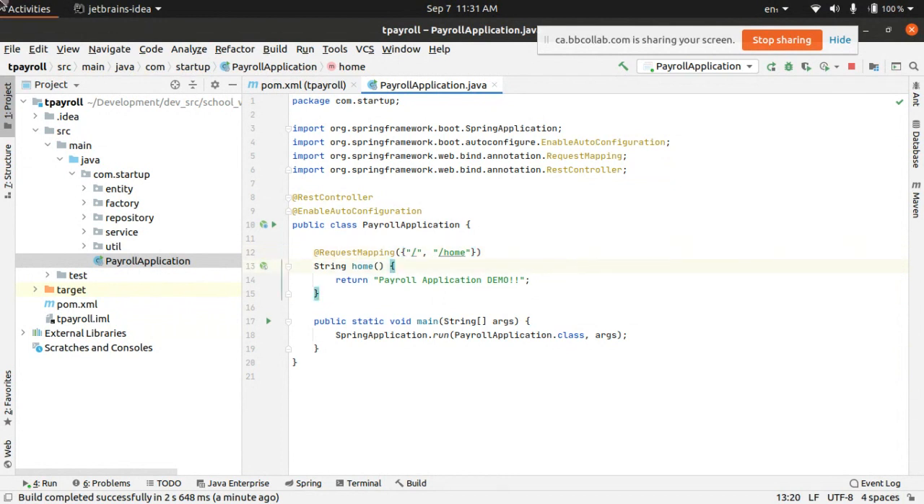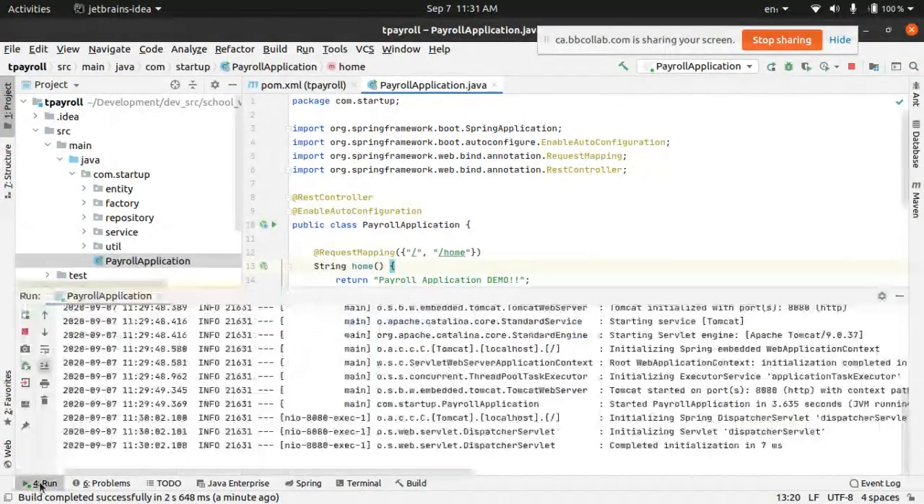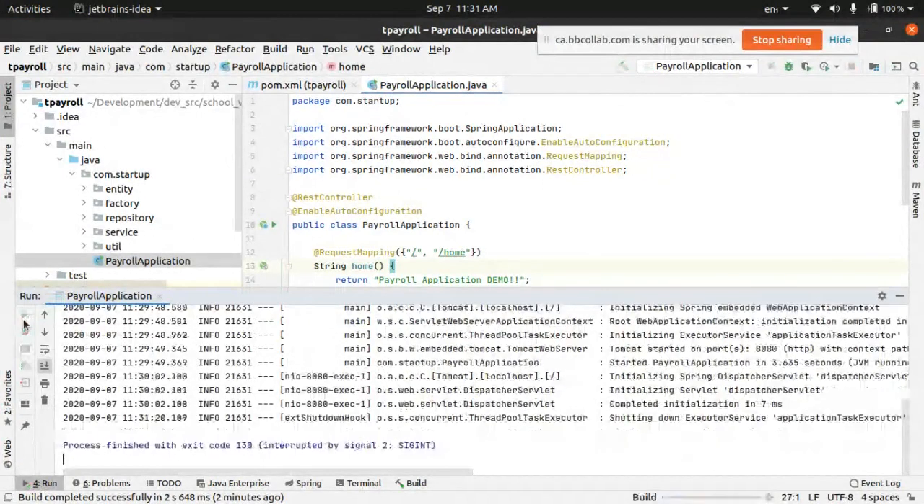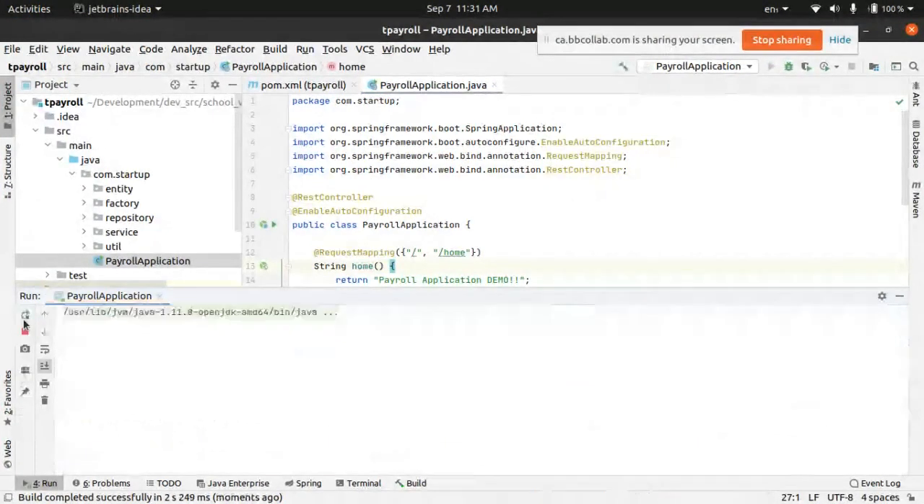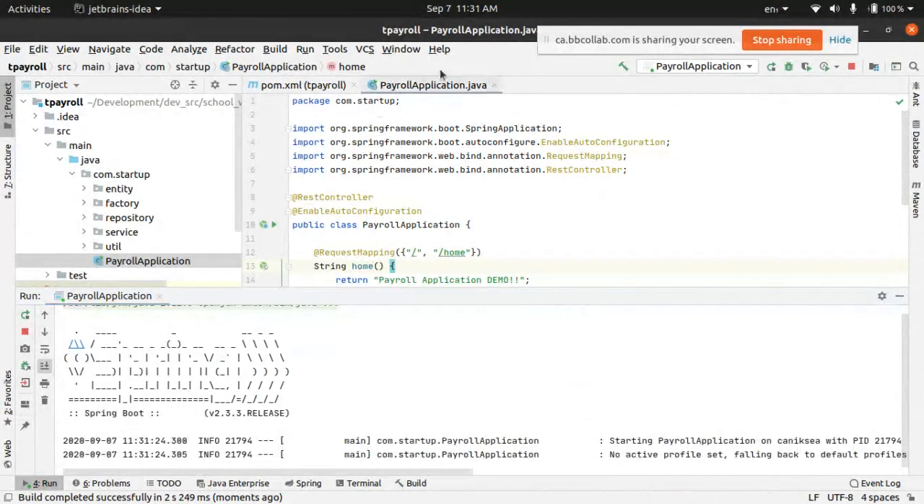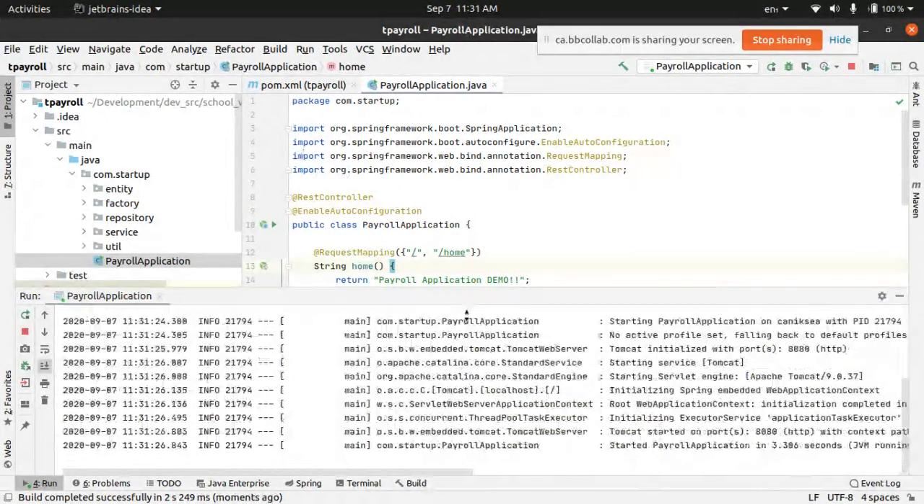Okay, I think it's like this. So you have to restart this again. Stop and start. Now we're already at 1 minute. I think I have to stop here.